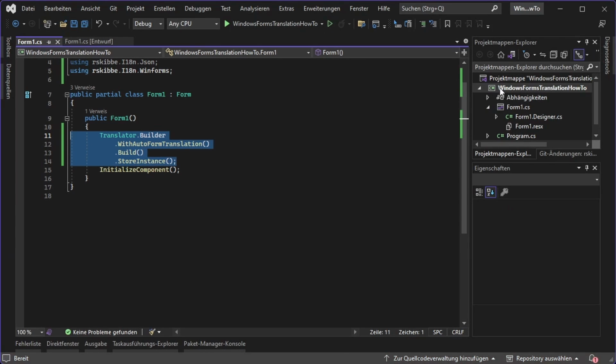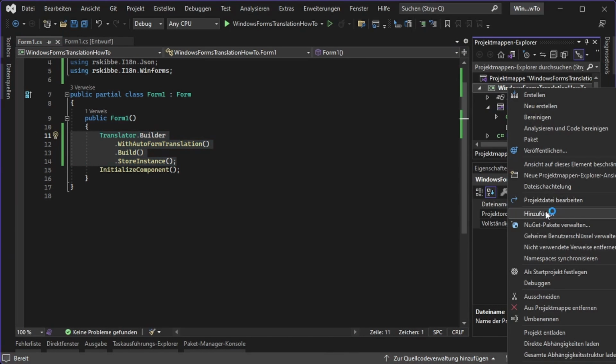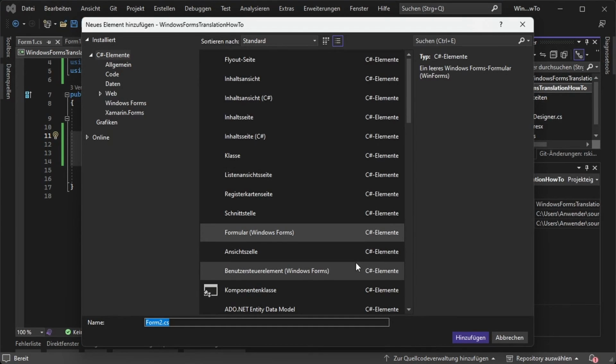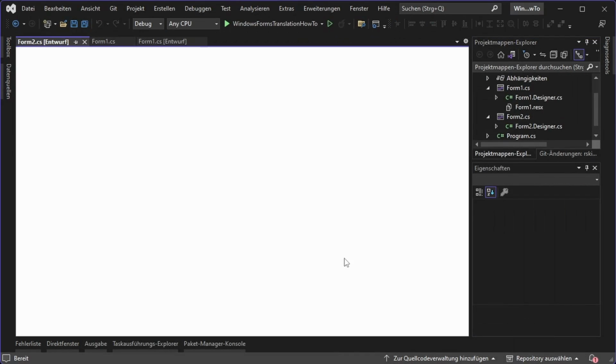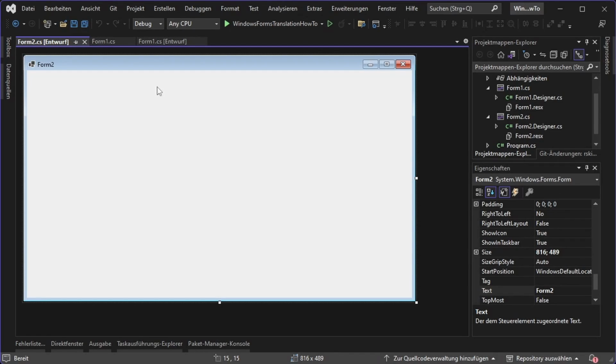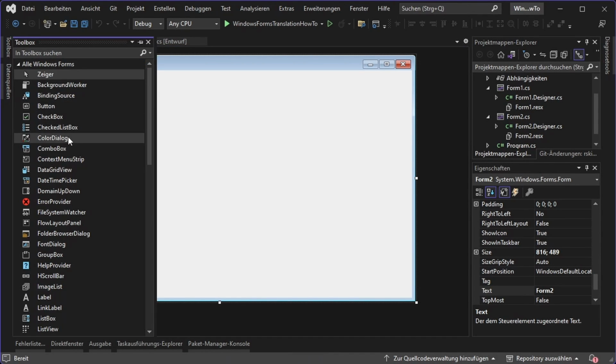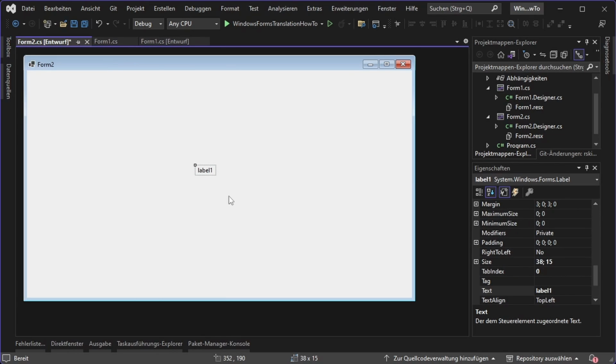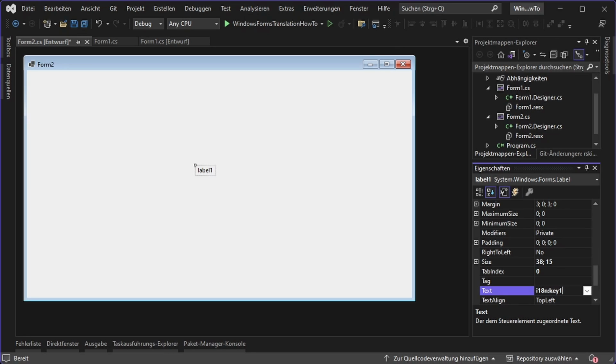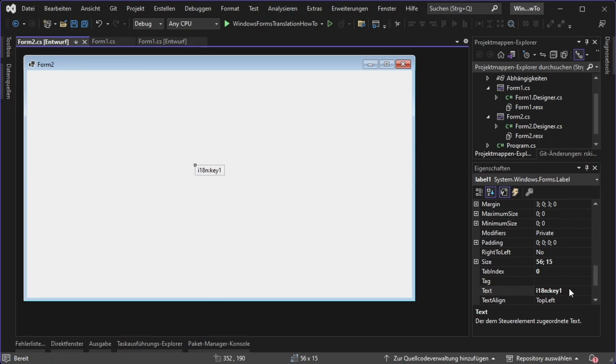Just go ahead and create another form. I will just add another form over here, which I will just name Form2, which you normally shouldn't, but it's just a tutorial, right? And now I'm creating like a label, and I will say again, i18n:key1.